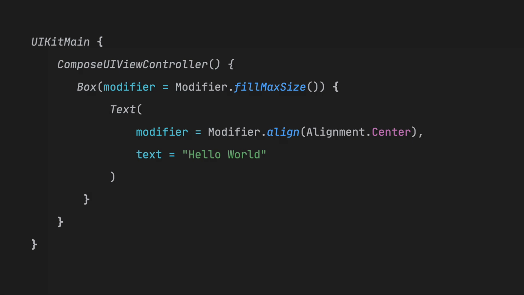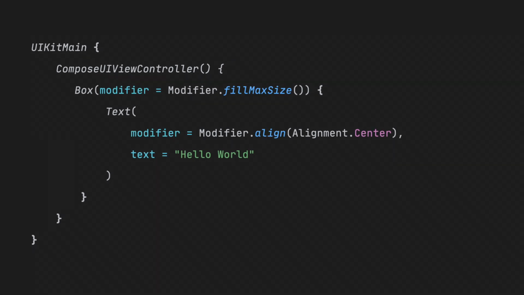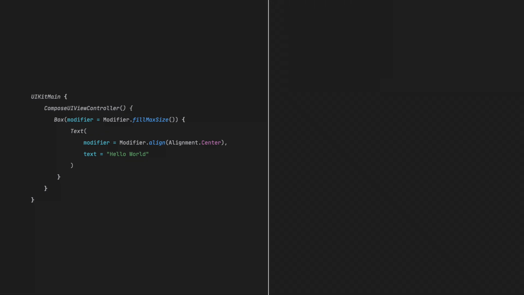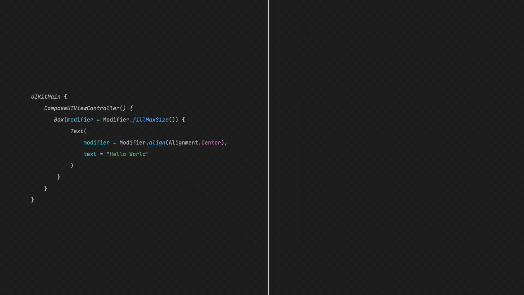I'm using a box and a text here with modifiers. Internally, Compose UI view controller has to take this composable content and bubble it down to different layers like Compose scene. And we'll look at how that works. So when this app gets built and it shows you in a simulator how it's a hello world, you could debug it and you could look at the different layers. And each of these layers has a specific responsibility.